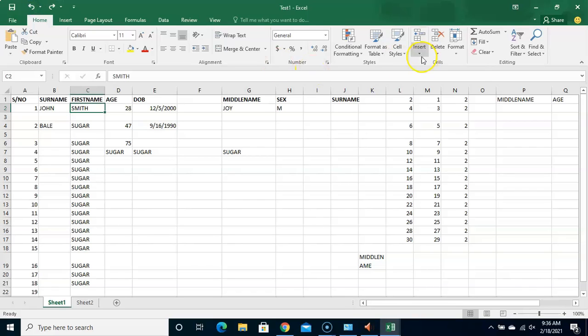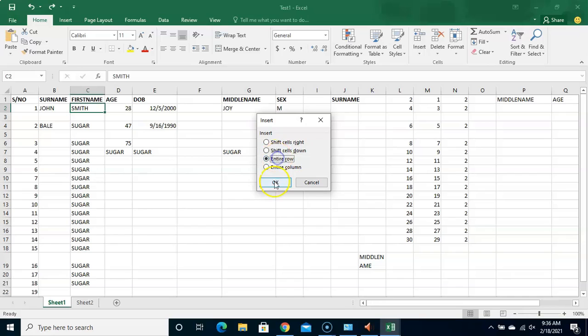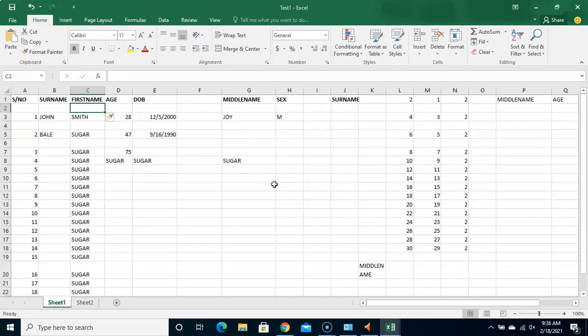Let's see the third one. Let's look at Insert Cells. Then let's see Entire Row. How does it do? So you'll see that it has occupied the entire row. It has moved the entire information on that row down. Do you understand that? It's as good as if you are inserting a row. Do you understand that?